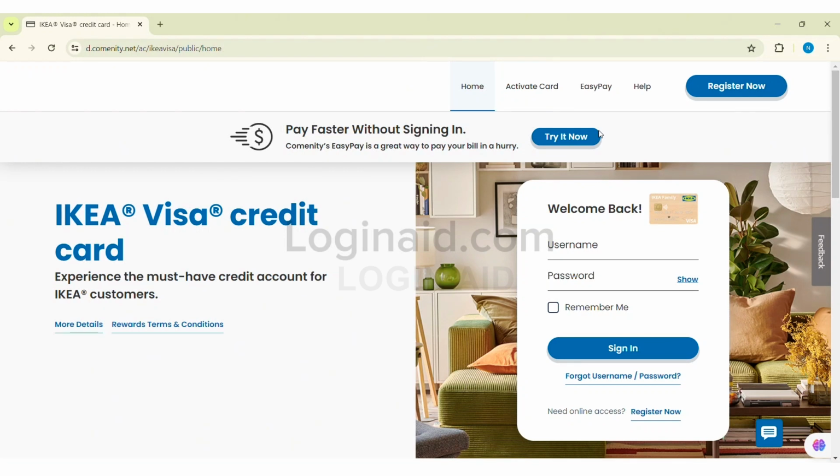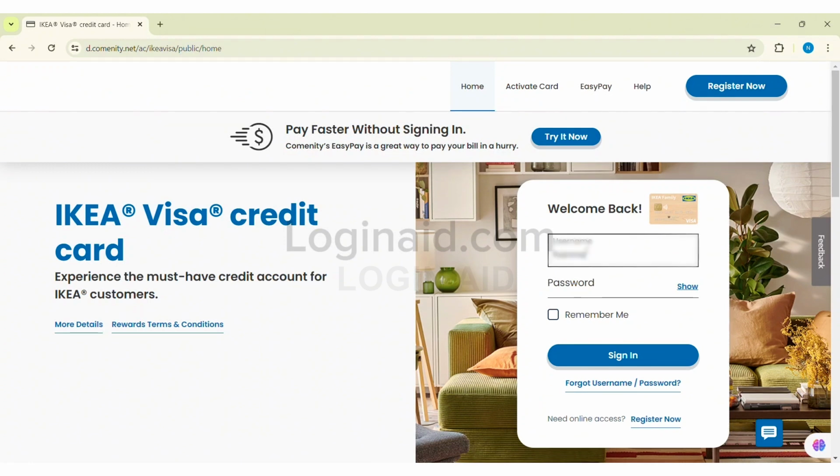You need to first enter your username in the given box. After this, you need to enter the correct password of your IKEA credit card. Then if you want your credentials to be remembered on your device, you can click on the remember me box.